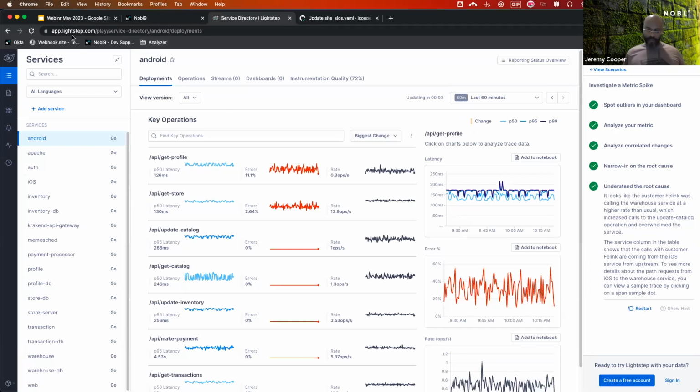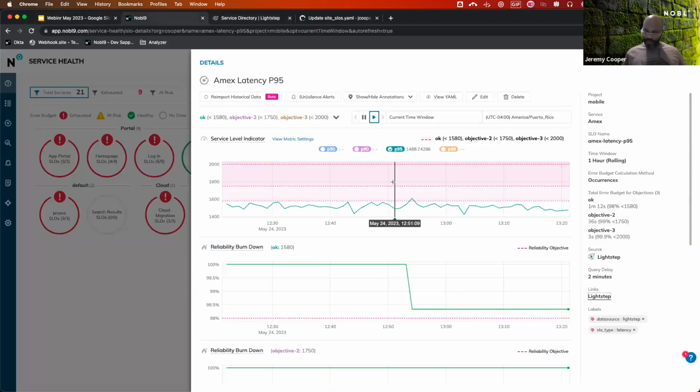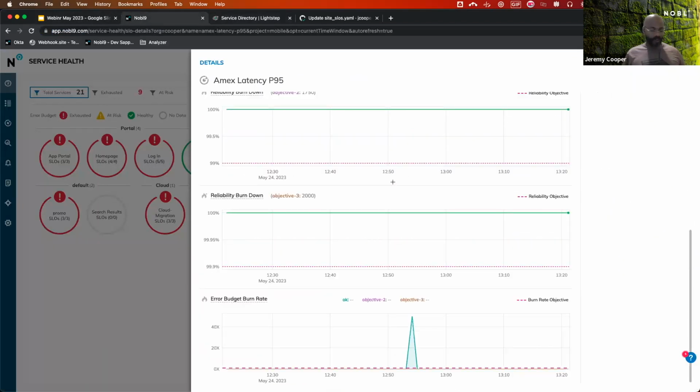Okay, let me step back. Someone had a question that sidetracked me. So I've shown you the detail page. I'm going to pause. I'm going to glance at this question. Each of the releases has its own data stream. How can Nobl9 query the right data across different streams?